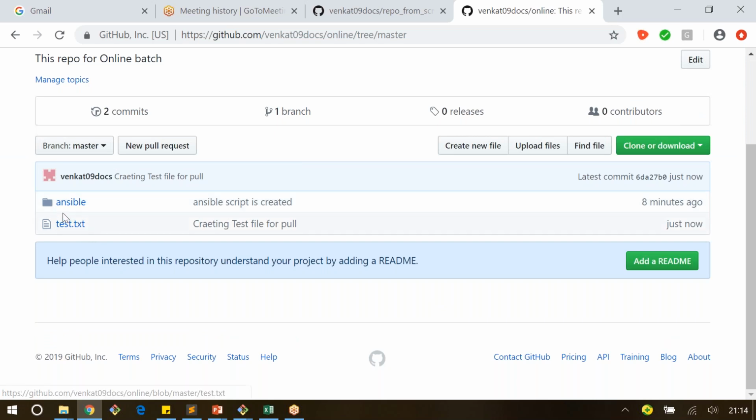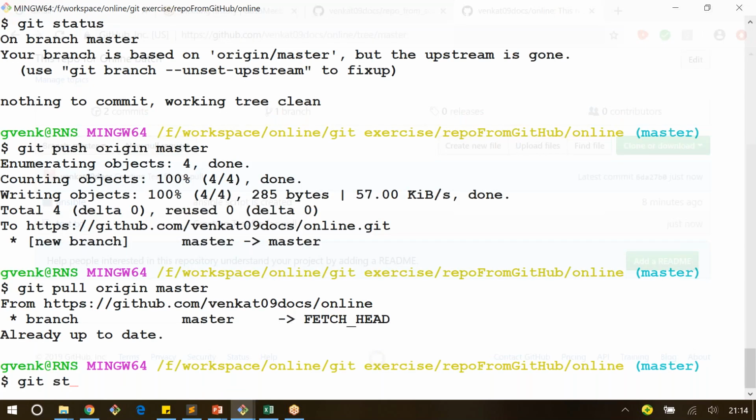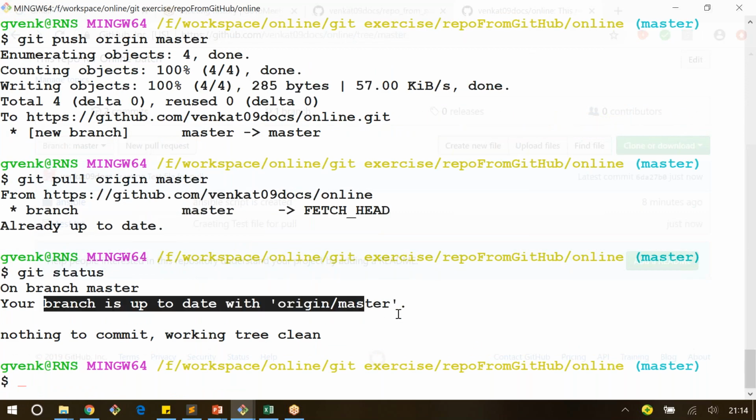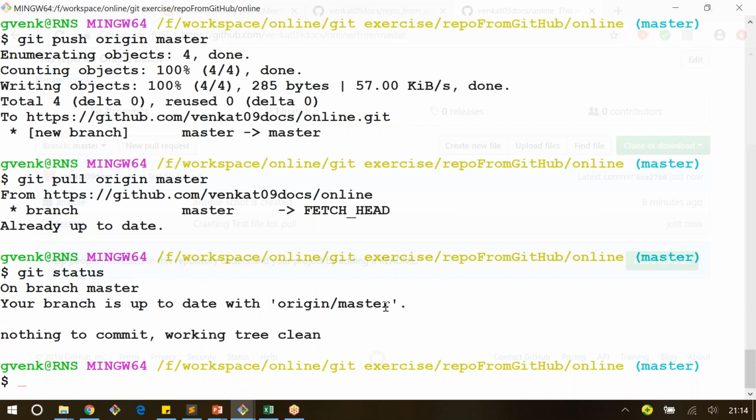Now my file is in the remote repository. But if I go back to the developer machine, git status, yes, it is not having any difference. Your branch is up to date with the origin master. It is just about our local repository being mapped with that remote repository. Everything is synchronized.